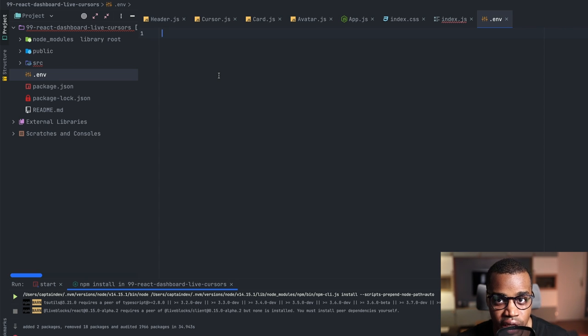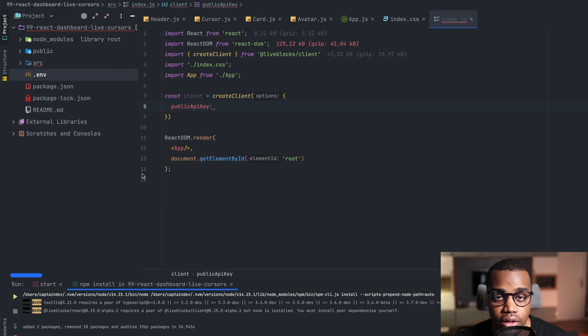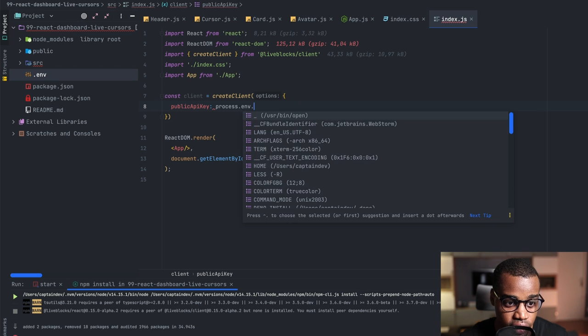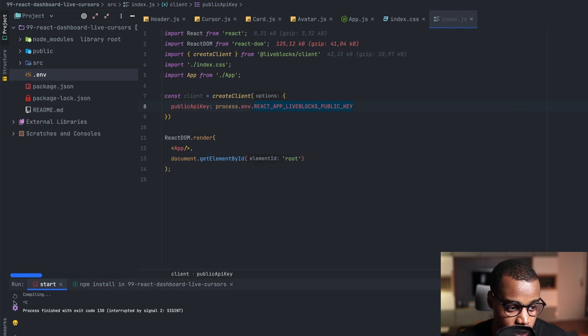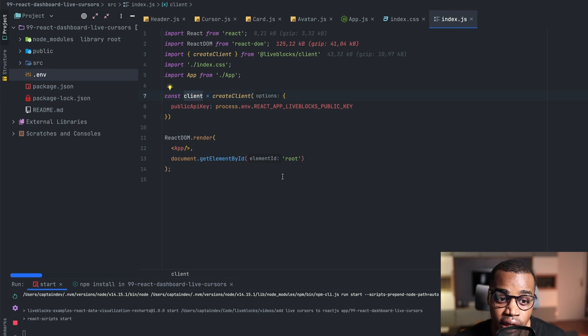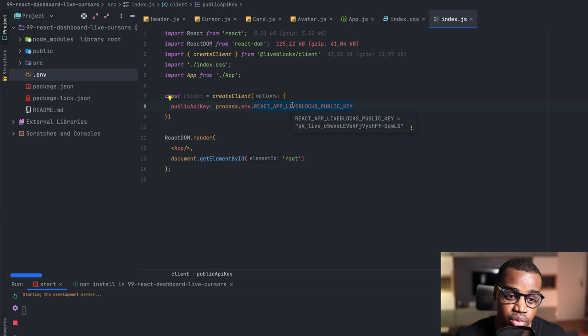As we are using Create React App, our scaffolding system, we'll have to create a prefixed environment variable called REACT_APP, and here we will put our value. For security reasons, I will not display the value, but I will leave a placeholder in the project so you can put your own public API key. In order to get access to the key, we'll have to use process.env.REACT_APP_LIVEBLOCKS_PUBLIC_KEY. I will relaunch the start script, and then I will be able to access my public API key.